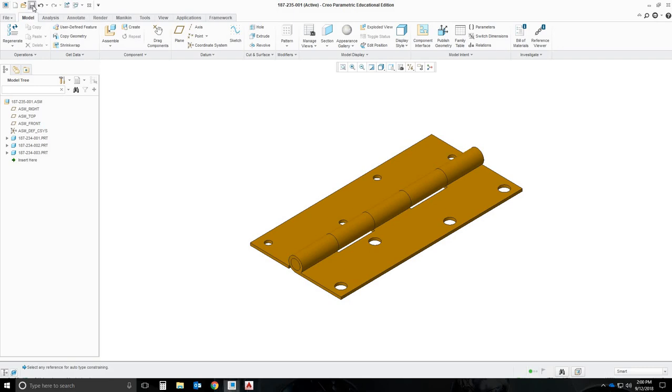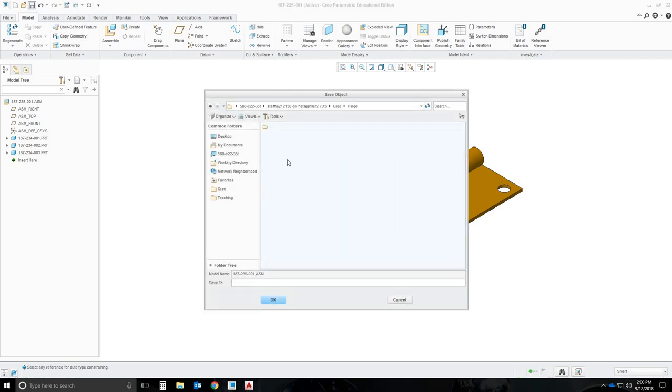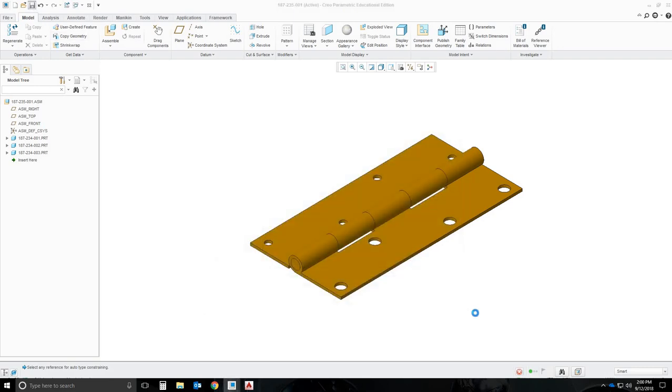I'm going to go ahead and save. Put the assembly in the same hinge folder, and we're all done.